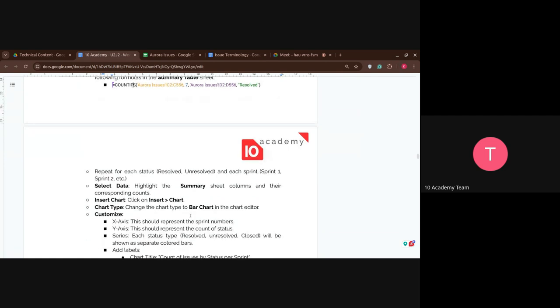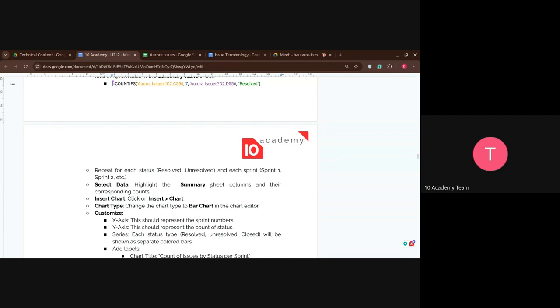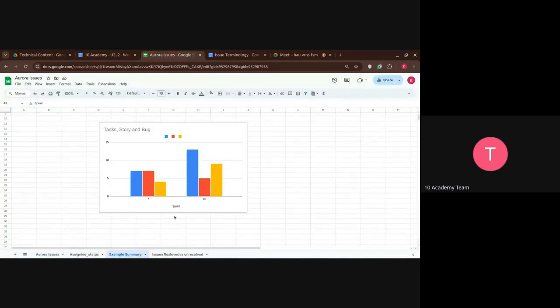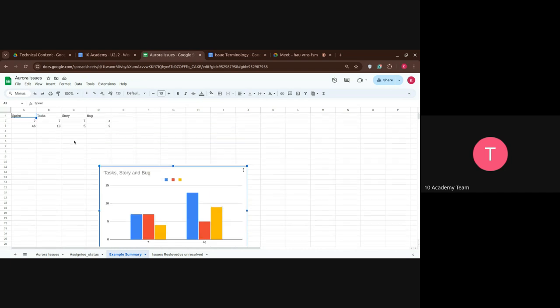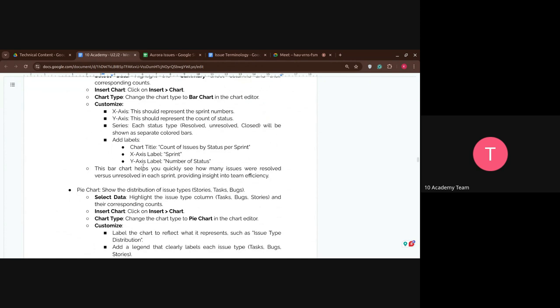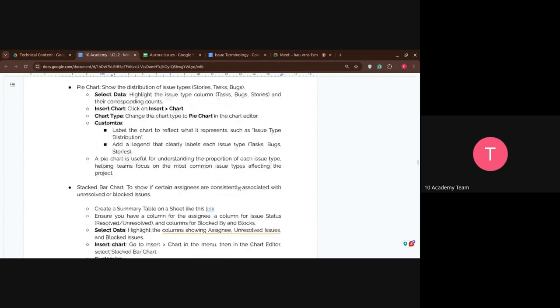Then select the data in the summary sheet, go to charts, and insert the bar chart. The x-axis should represent the sprint number and the y-axis should represent the counts of status. And you're going to be showing the issues. Here you can see it's right. From sprint seven, you have this number of issues. Here we don't have the keys, but we need to include the keys. It doesn't have keys here, so that's why it's not showing. But that's how you're going to be doing the bar chart, and in the same way you're going to be showing the pie chart. Here you want to show the distribution of issue types, stories, tasks, bugs, and so on.